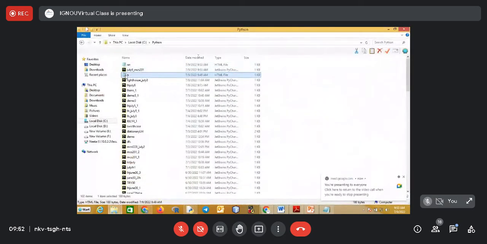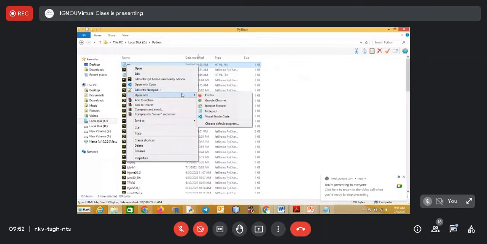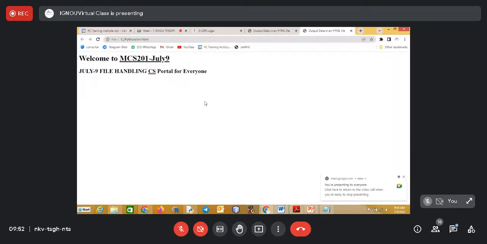I am just minimizing all the things, moving to the exact folder. See here, before, I am creating my HTML file. Now I am moving to this file. Just right click and open it in browser mode. It is my HTML file, right?